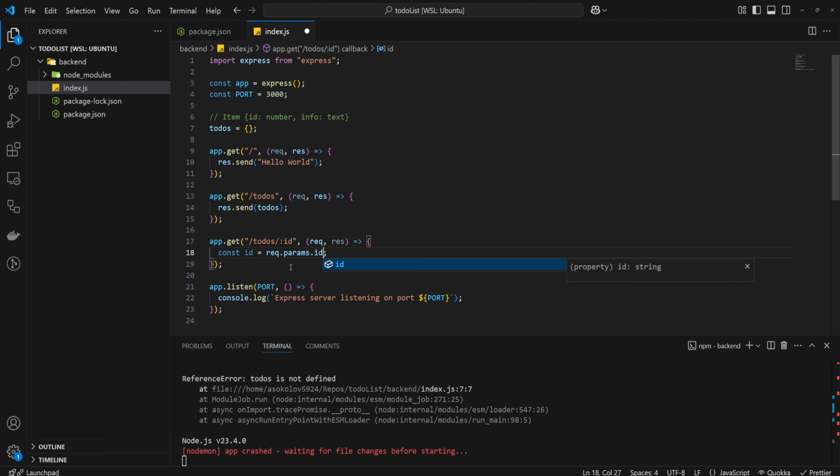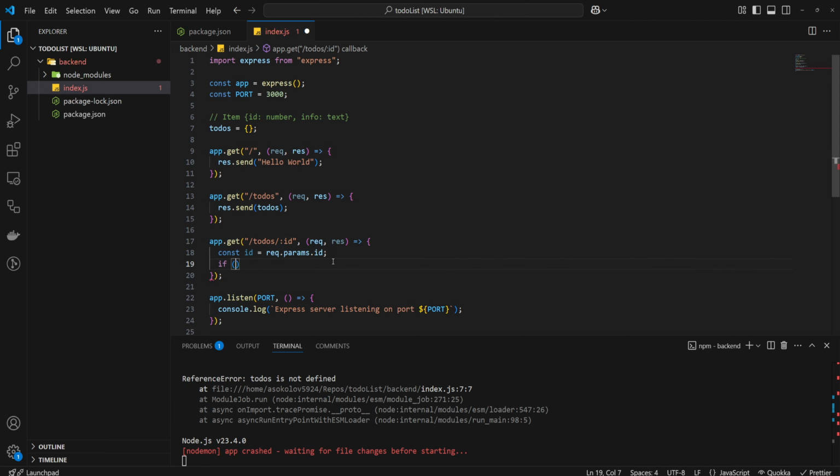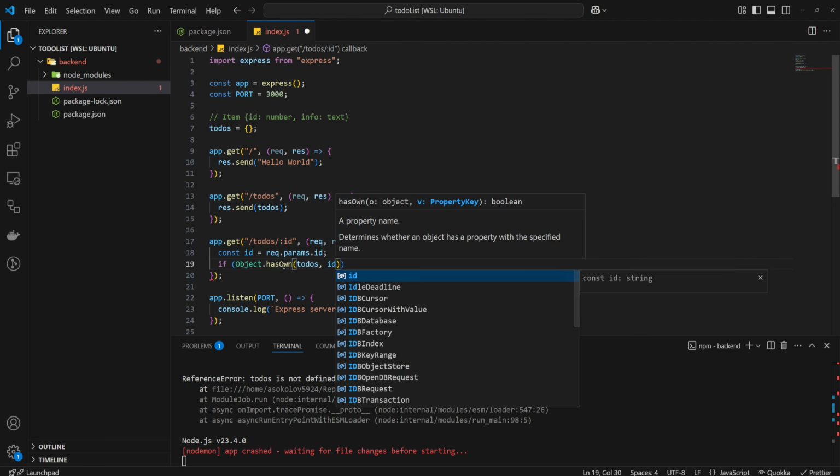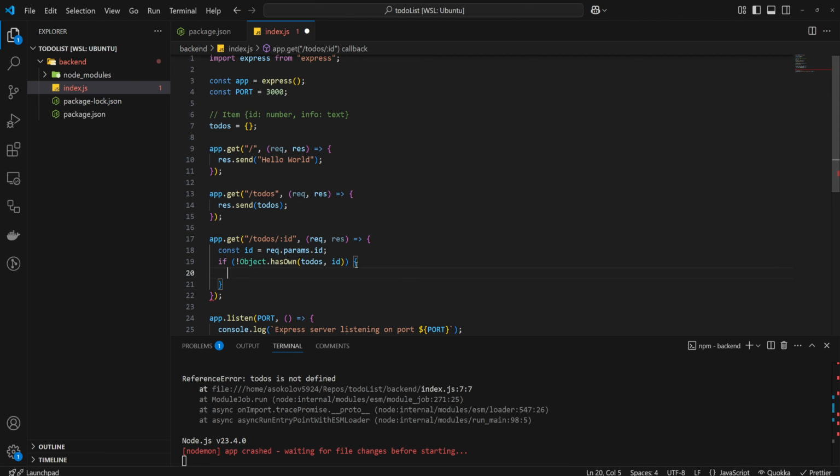So if the ID doesn't exist, so if ID is not in to-dos, actually you probably want to do it this way instead. This is the better way: to-dos[ID]. If this doesn't have it, we'll just say to-do not found. We could throw a new error, or we could just return a 500. Let's just do that, easier. So we'll just return an error here.